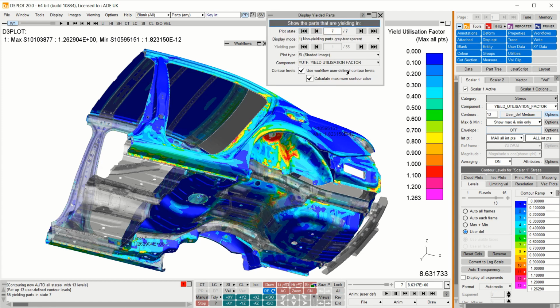In this tool, we have made it so that the plot colors above the yielding value are either red or magenta. This makes it easier to see where the parts are yielding. You can switch this option off to see the default contour levels and colors, or leave it on, but switch off the maximum value evaluation to save time for larger models.